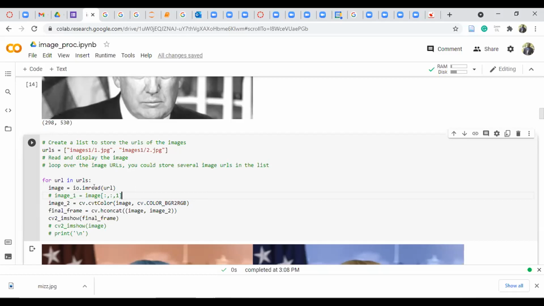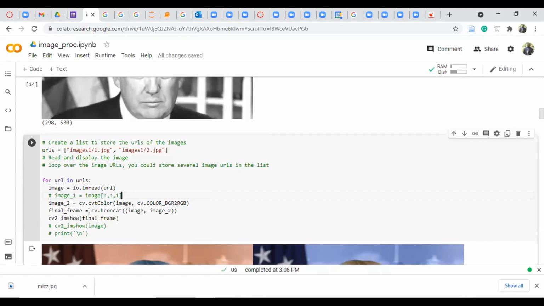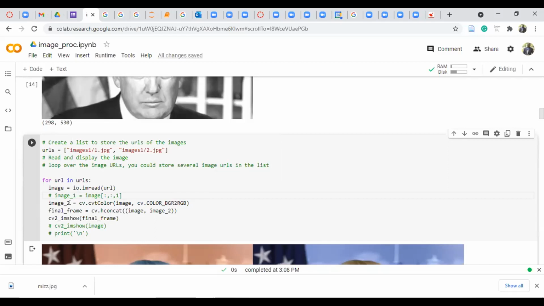Then when I'm done, I want to show the difference between the colors, right? So there's an OpenCV function that allows you to concatenate them, like join them together. So you can join the two images together. The first image is the one that I read from this function, the SK image. And the second image is the one that I've converted to the red, green, blue channels, which I have over here. So I can stack them together and put them in a new image called final frame. Then I want to show that.